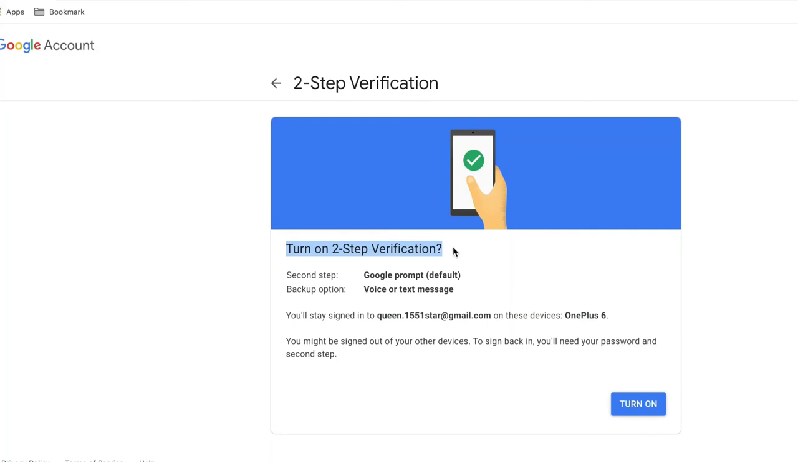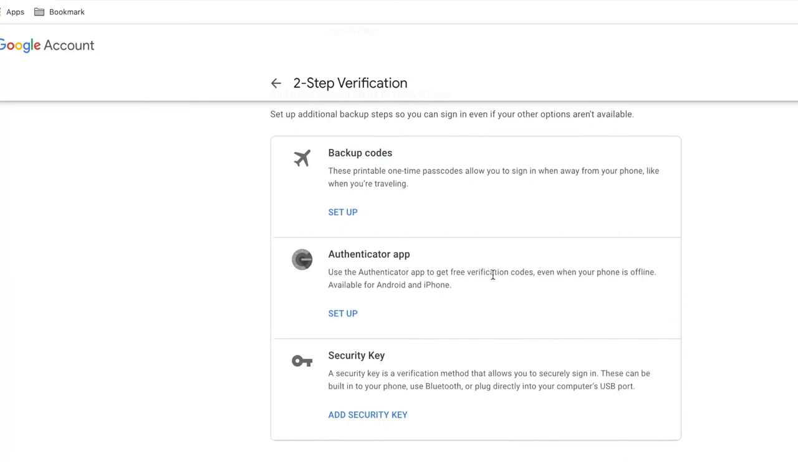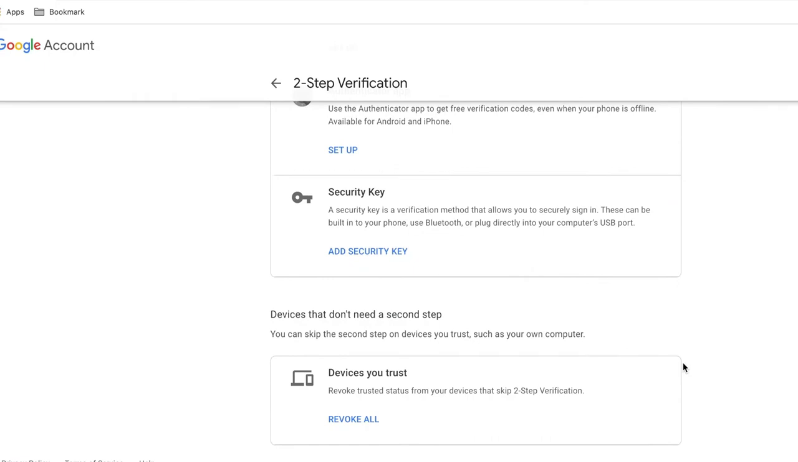And I have turned on the two-step verification. You can use these backup codes or an authentication app or security keys. These are options that work if you're offline or if you're traveling and you don't have network. Or you simply don't own a phone. Then you can use these options too. And then here you can come and revoke all, in case you don't remember all the different systems you're logged on.